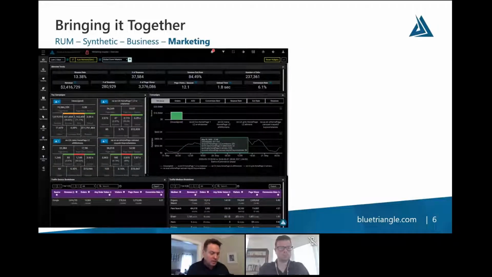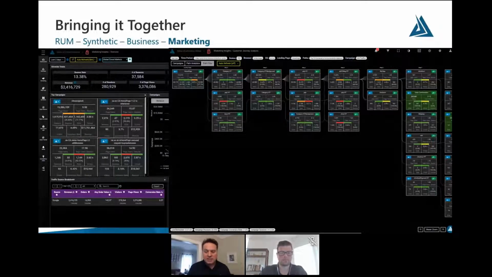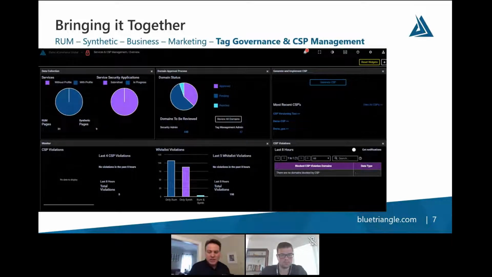Our marketing area is constantly looking at your campaigns and paths through your site to show you if you've got performance bottlenecks that are causing your end users to leave or abandon at various points in the journey. And really, it's just a matter of setting up your page names, and from that point on, our marketing module is taking that data. The tag governance and CSP area.